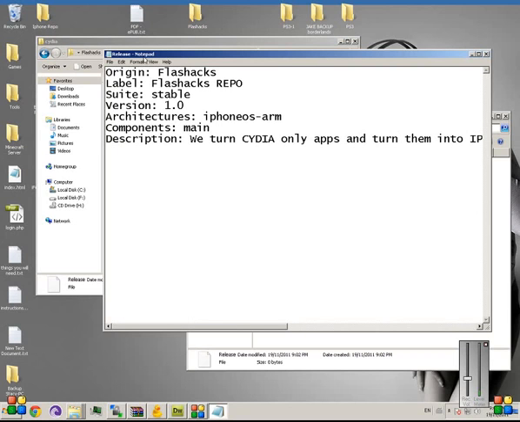In the release folder, you should have this: origin, label, suite, version, architectures, components, description. The only things you need to edit are origin, label, and description. Everything else is good. Stable 1.0, iPhone OS-ARM, and main. Do not touch those. They are there for a reason.